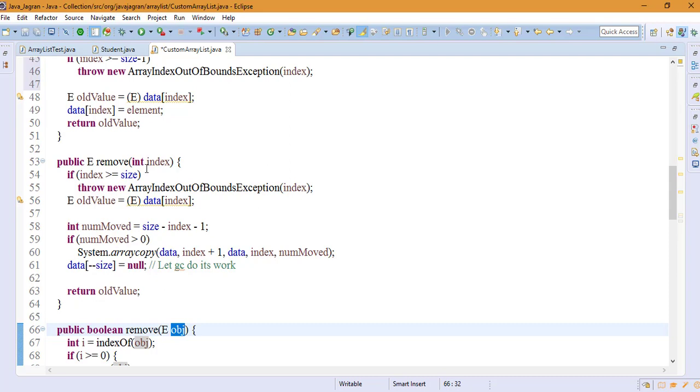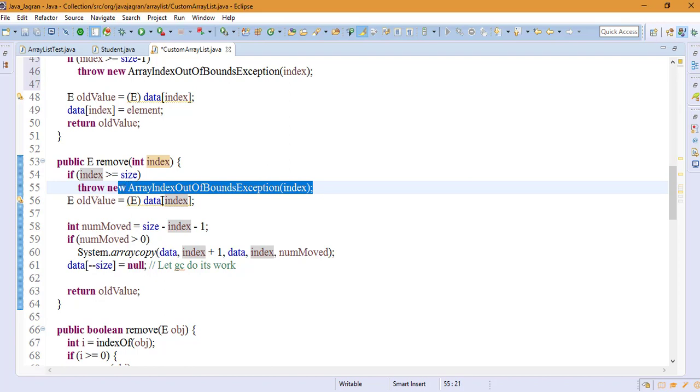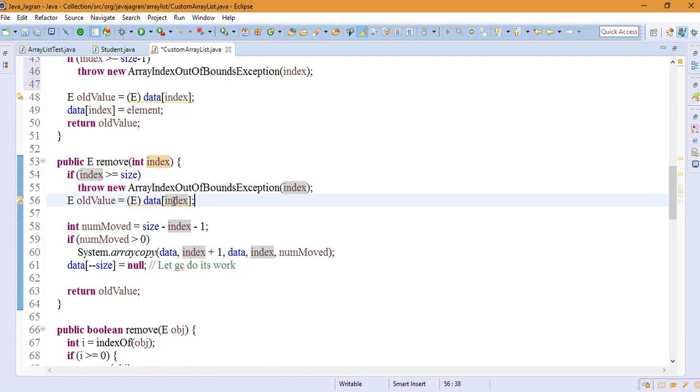So let's start. How is it working? We are checking with the index. If they are requesting to remove data beyond what we have, we simply throw an index out of bounds exception. Else, we will keep the old data, because in remove with index we have to return the old data. Now we are working out how much size we have to decrease.